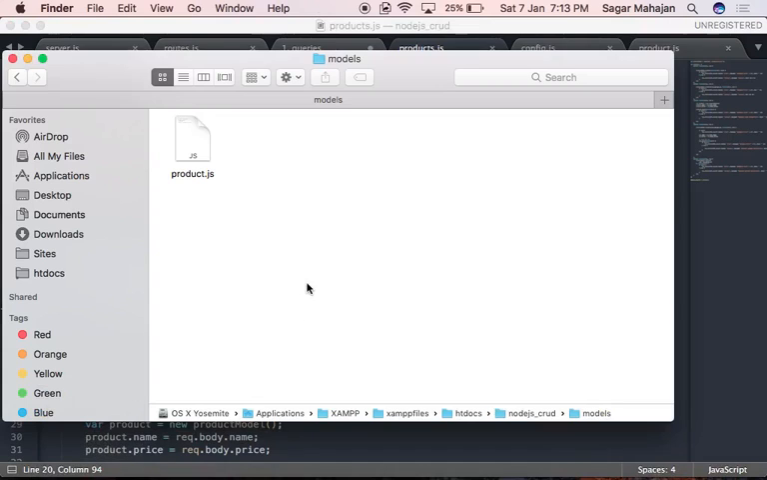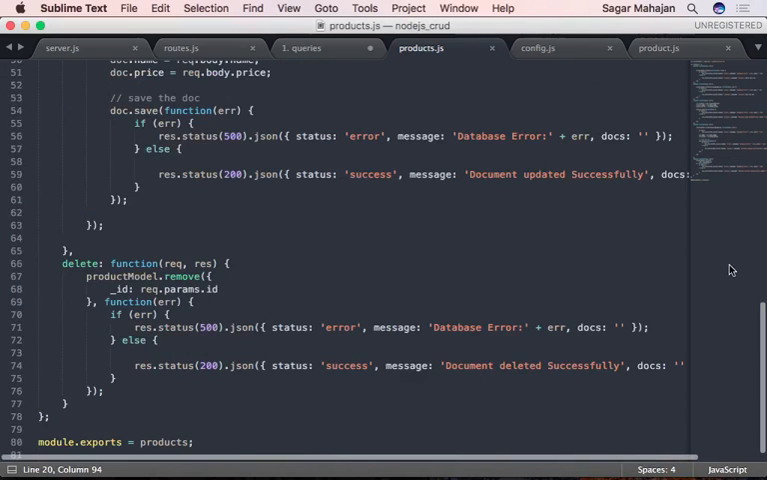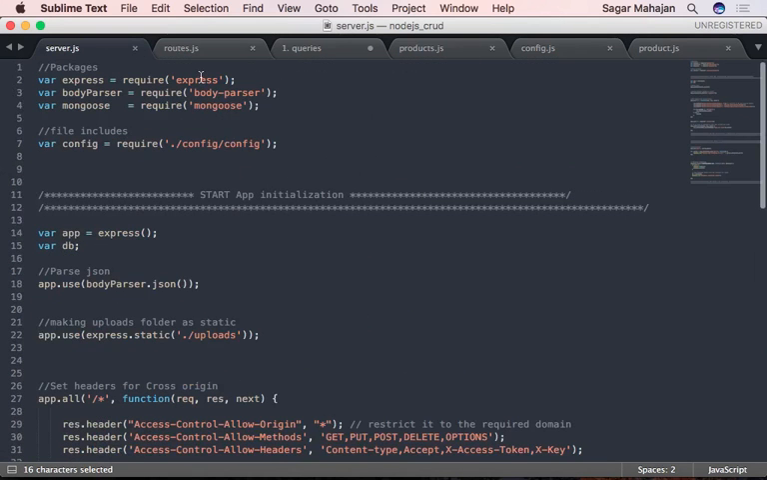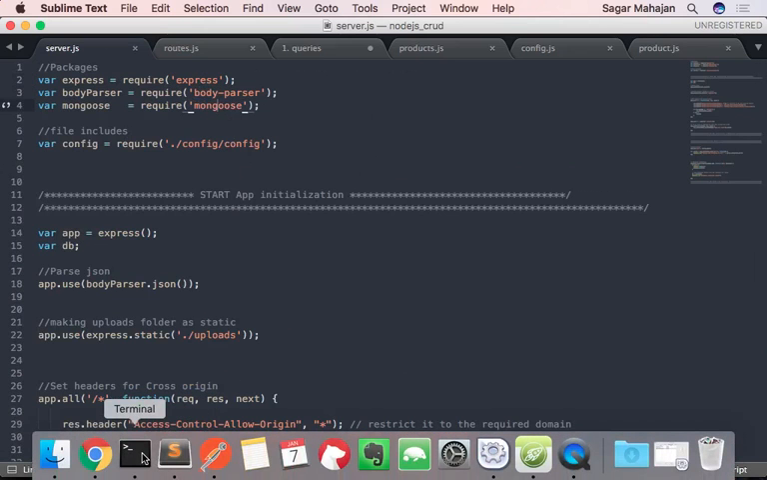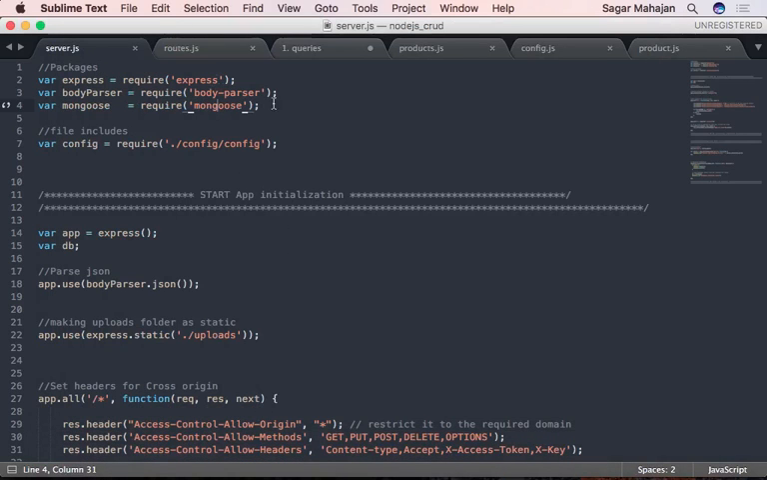Then the next folder is node_modules. This gets created automatically when we install the node modules using npm install. Now in this application we require express, body-parser, and mongoose. When you try this application at your end, you need to install them using npm install express --save. That will make an entry in your package.json.